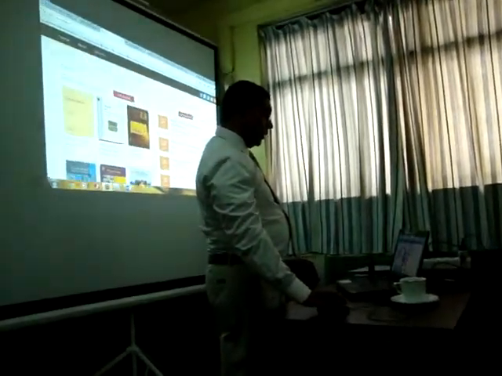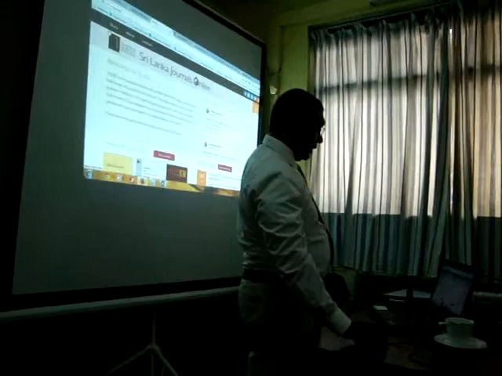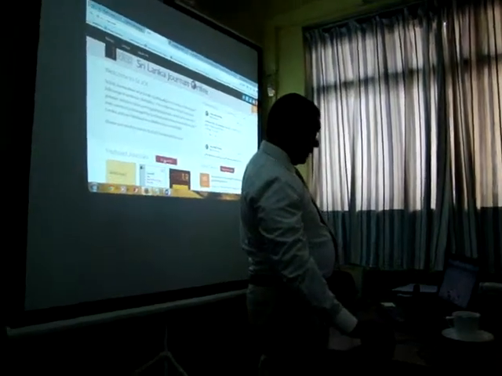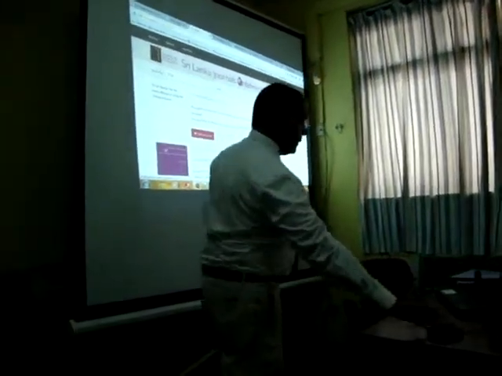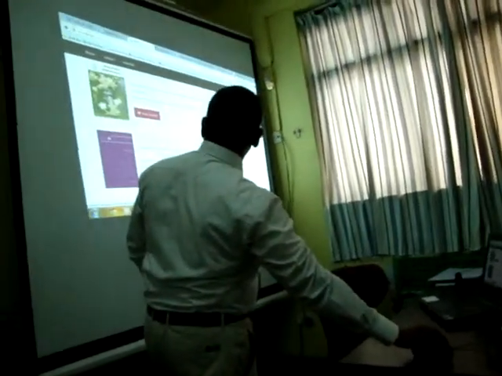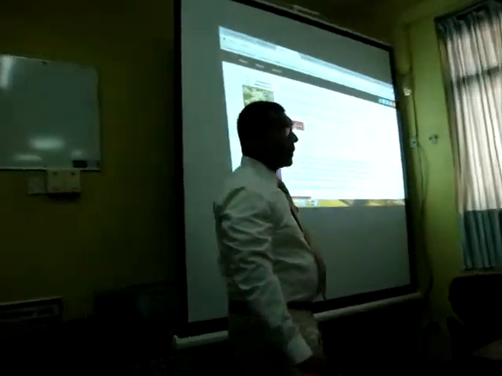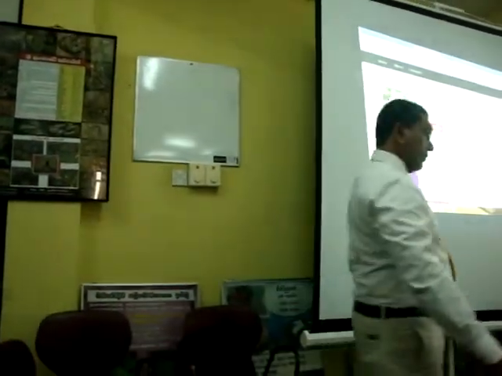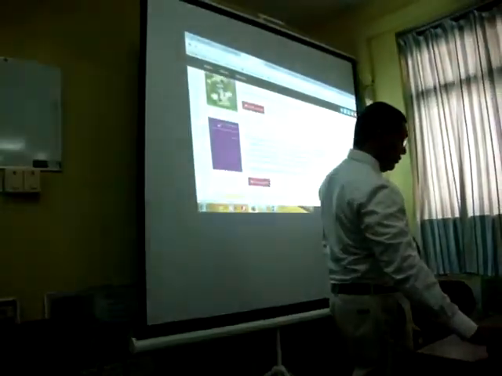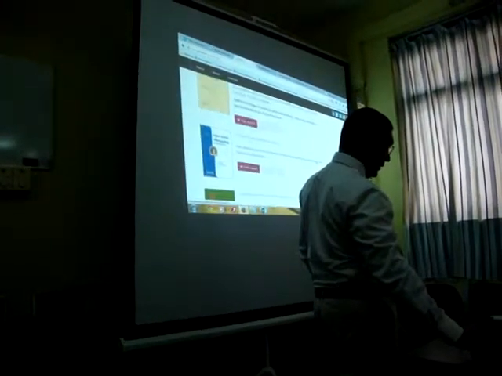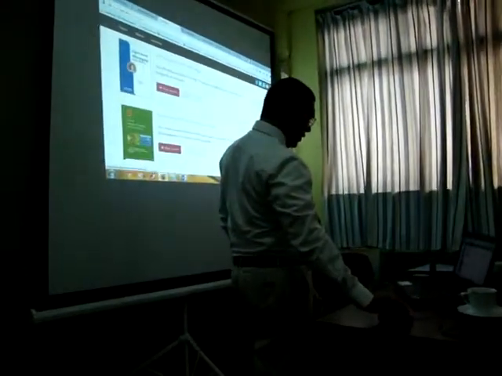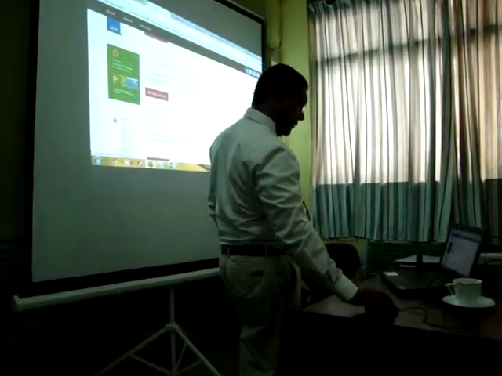And you can get the list of journals here. Anuradhapura Medical Journal, Built Environment, Medical Science, Ceylon Journal of Medical Science. Lots of journals are available.